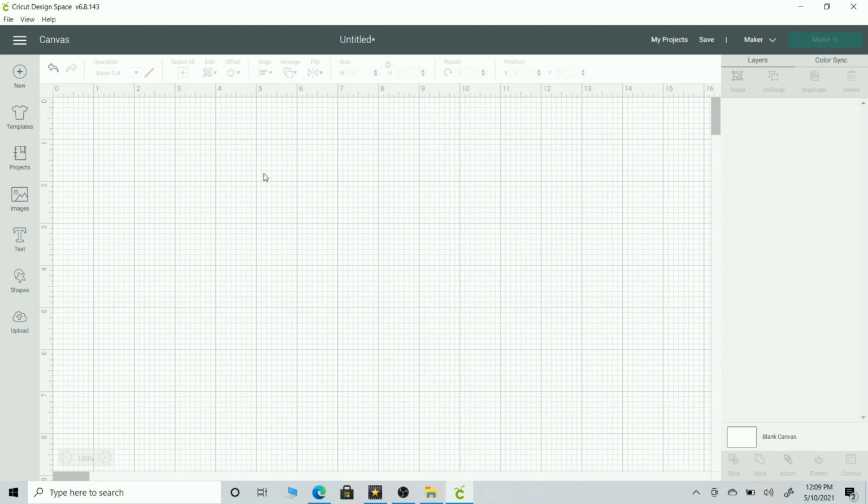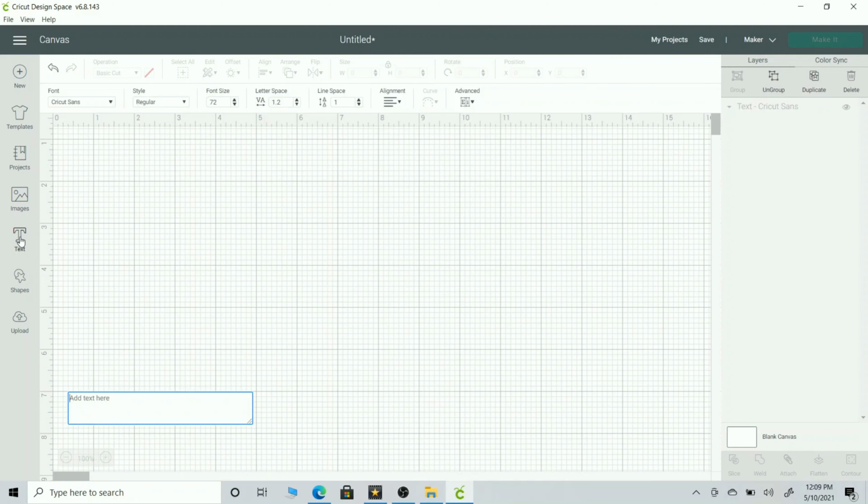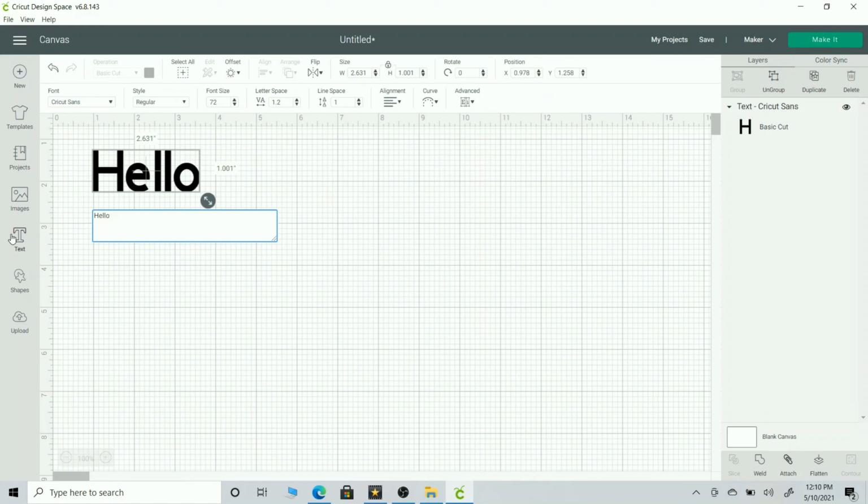Underneath Images, we have the Text tool. When we select text, a box will appear and then we can manually enter in anything we'd want. For example, let's just type in something simple like hello. From here, we can alter our text in many different ways.